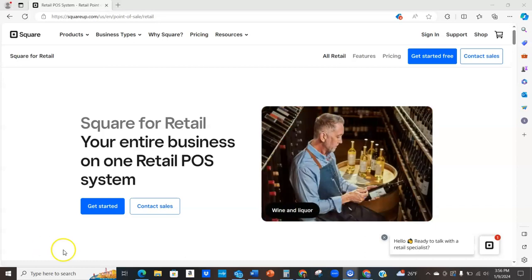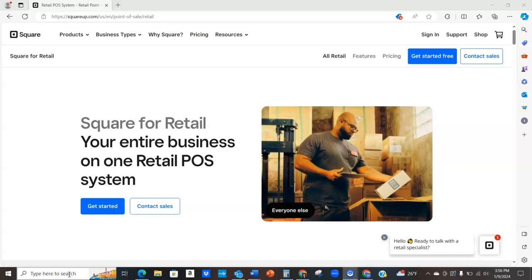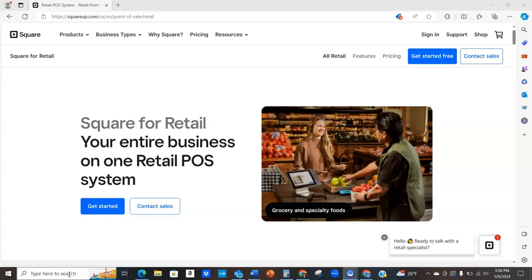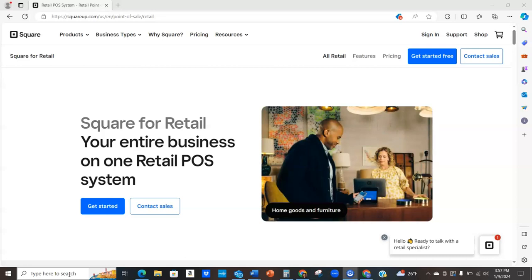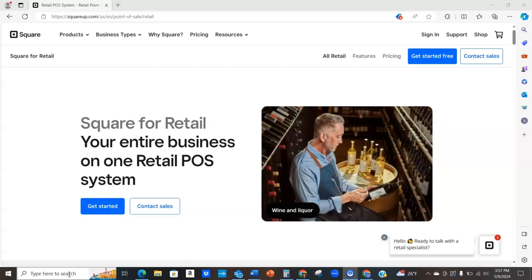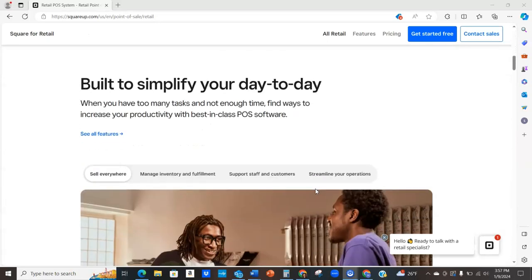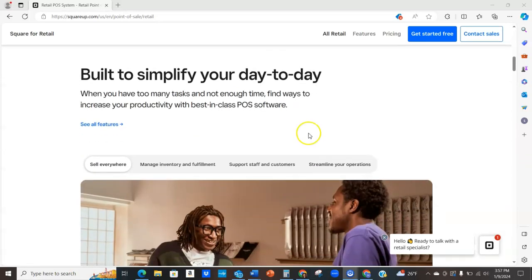So let's get started. There are, of course, several different tiers when you're looking at Square. So it's not all free. If you were to look at credit card processing, there's obviously a fee for that. But what I would need in my classroom would just be a cash register and the app. And the app would allow me to track inventory, keep track of sales, and really help us keep a balance with our cash box. So as we scroll down, we can see that it is built to simplify your day to day. I think that's really nice.